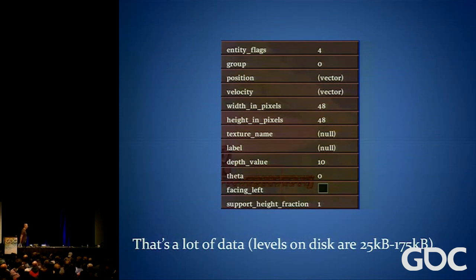There's a bunch of these objects in a level. How many, I don't actually remember, but there's a bunch. And if you look at the size of the levels on disk, they're between 25 kbytes and 175 kbytes. That's a pretty good size for levels on disk, but when you're recording 60 of those per second, it adds up to a lot of memory really fast. So you start doing the second part of what I said, which is figure out a way to compress it, and that's basically what the rest of the talk from here on is.